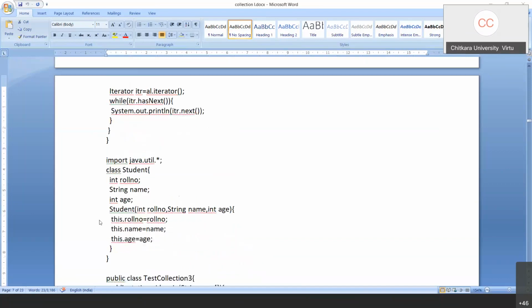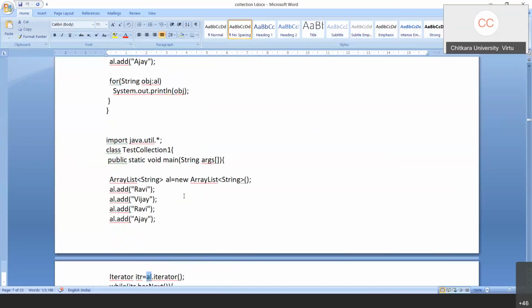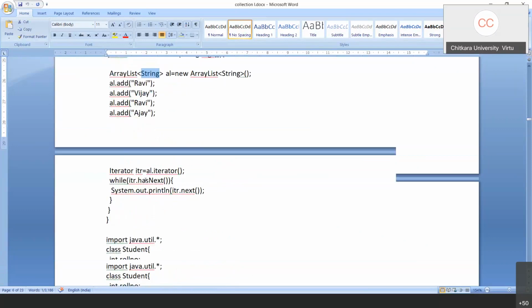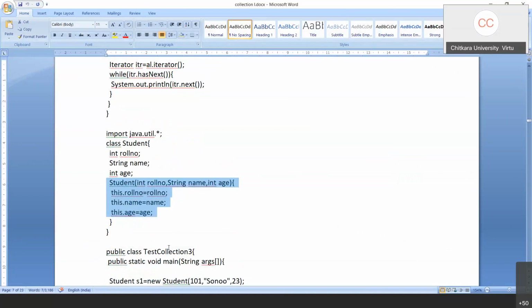Now, if you look over here, let's try to do it on the class Student. What I had done was declare an iterator pointing to the array list. Till now, we had declared an array list or list handling integer, character, long, double or string. What if we want to work with user defined classes? So we have a class called Student having roll number, name and age. We have a constructor over here.